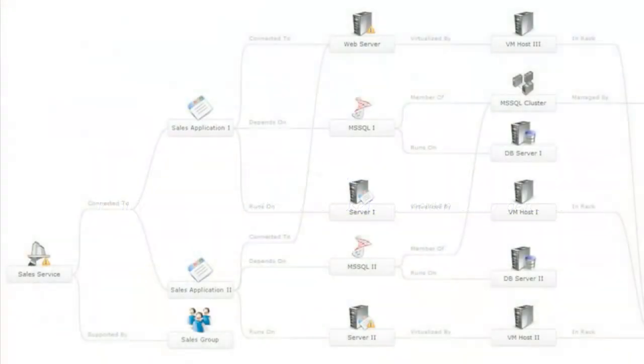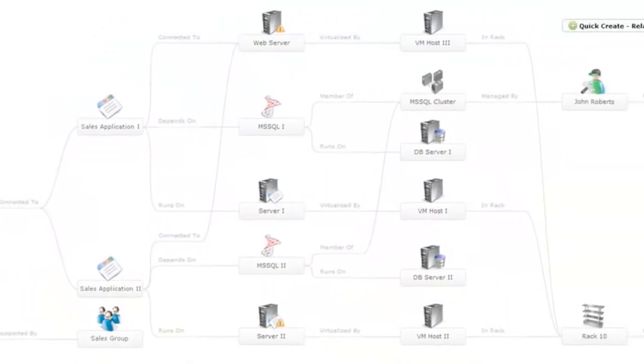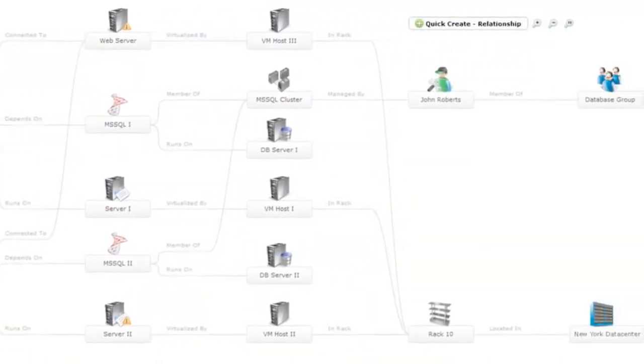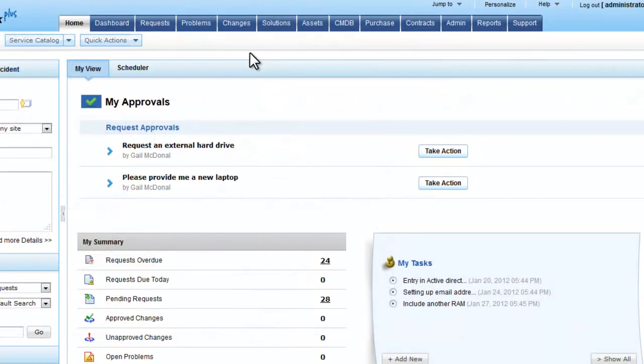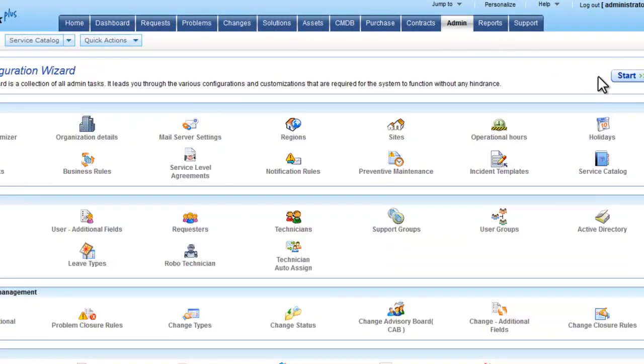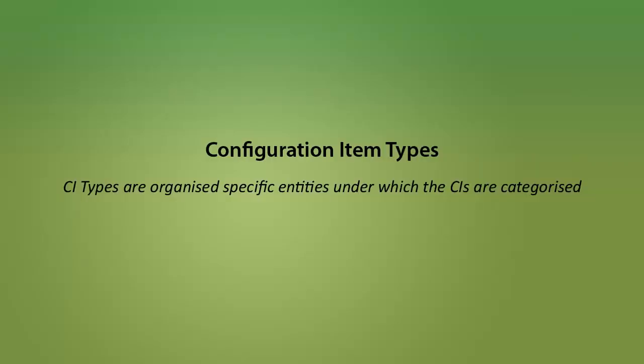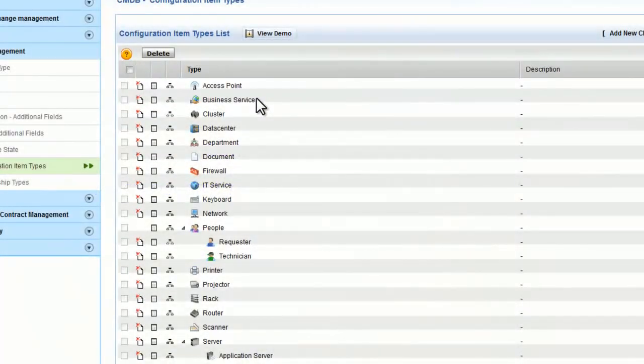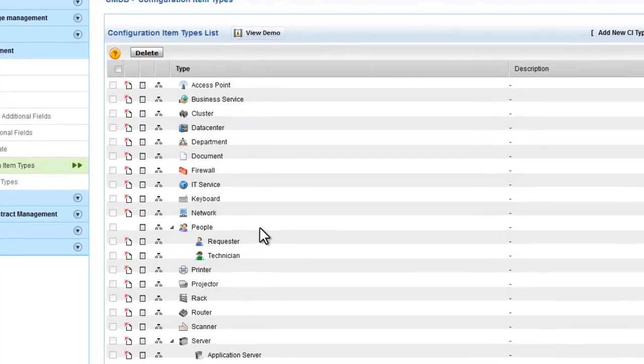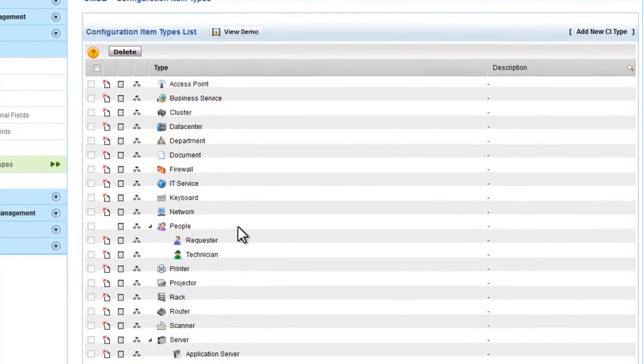Let's take an example of a business service to understand the significance of CMDB. First, configure the configuration item types in the admin module. The CI types are organization-specific entities under which the CIs are categorized like business services, documents, people, and so on. Apart from this default list, you can add new CI type.